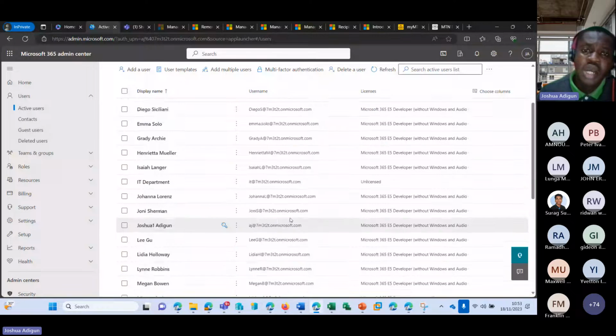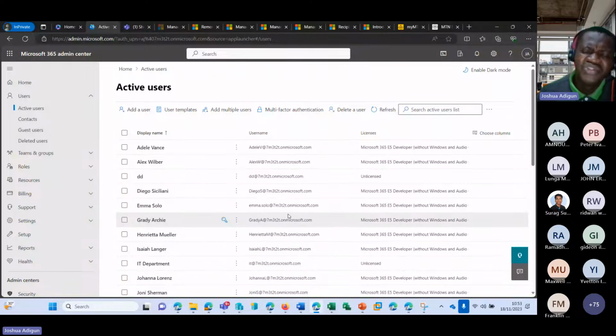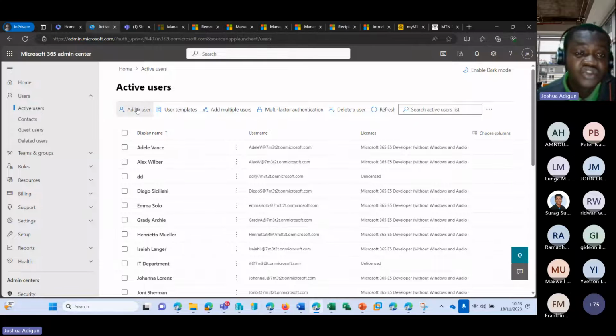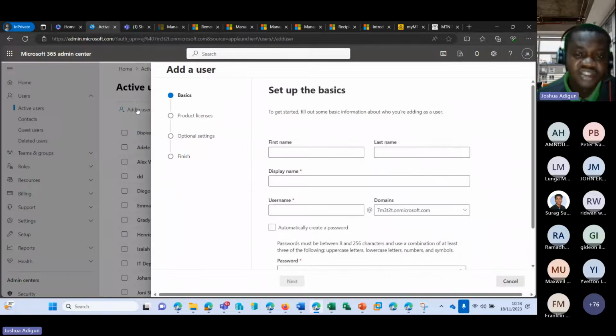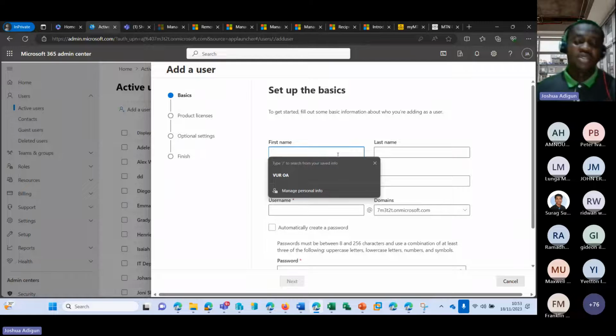So we have three or four methods of creating users, right? I'll show you everything now. So first is just to click on add user. This is the first and simple way. I would say, Suraj.